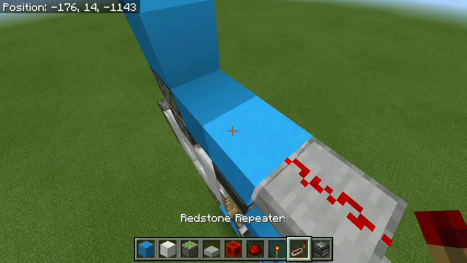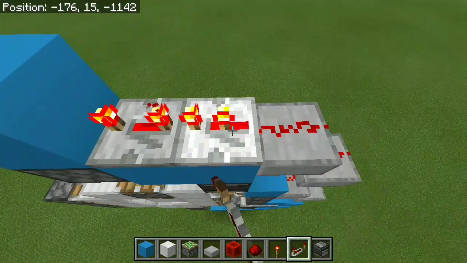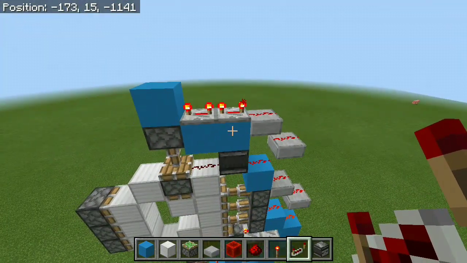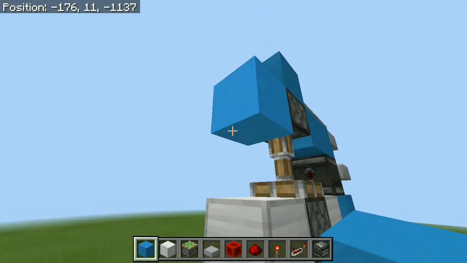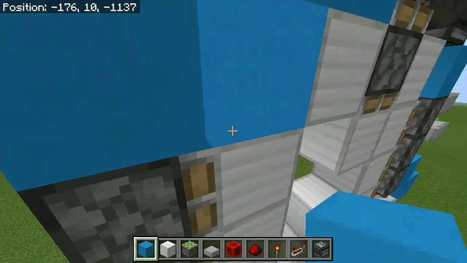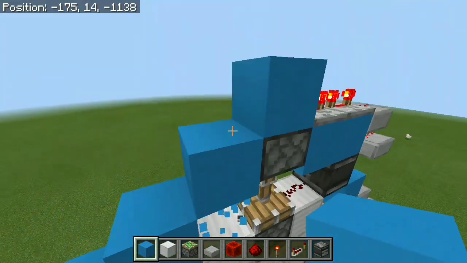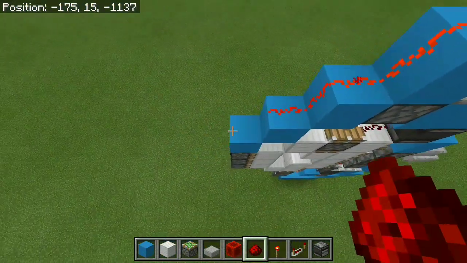Right over here we're going to need two repeaters with the max tick delay going into that block right here. So just go ahead and do something like that. Then we basically need to create a little staircase going from this sticky piston right here. So just go ahead and bring it all the way to this sticky piston right here. We can destroy these blocks because we don't need them. And grab yourself the redstone dust and basically have it going all the way.